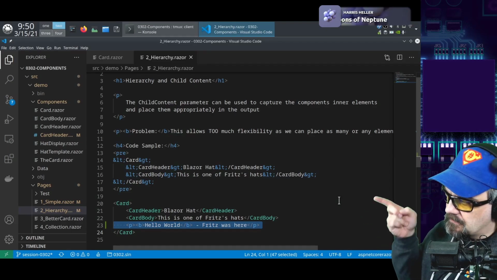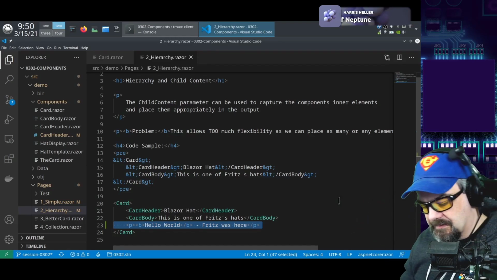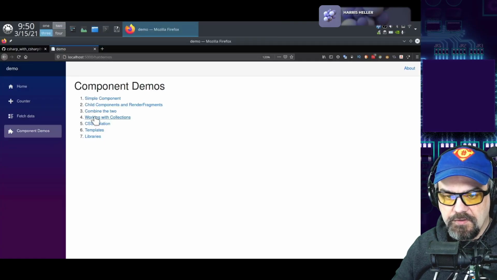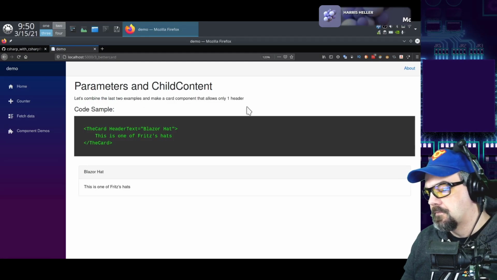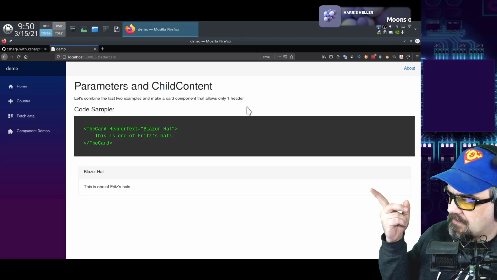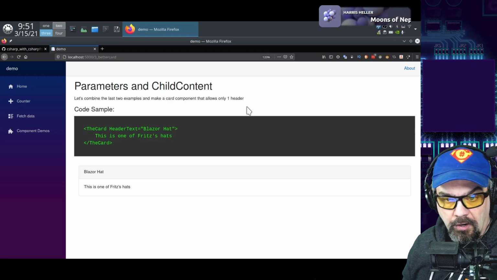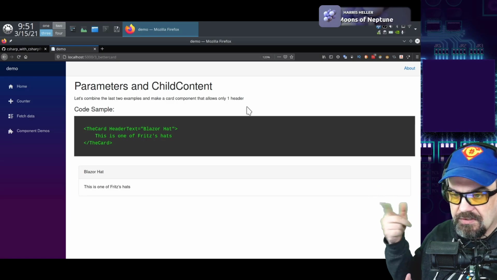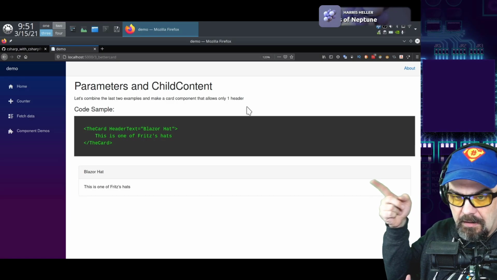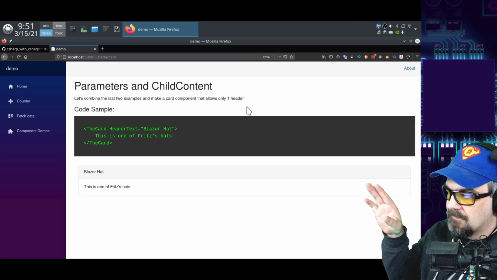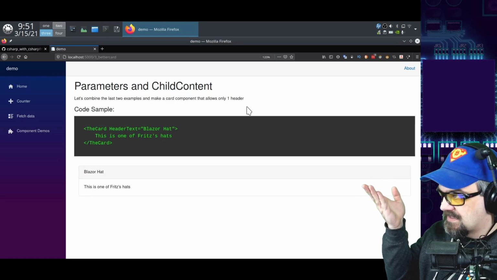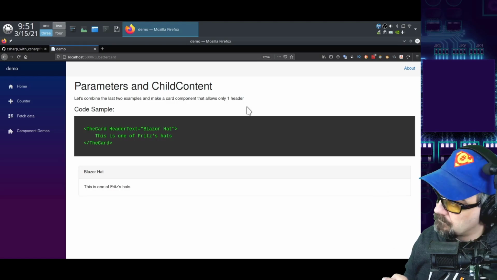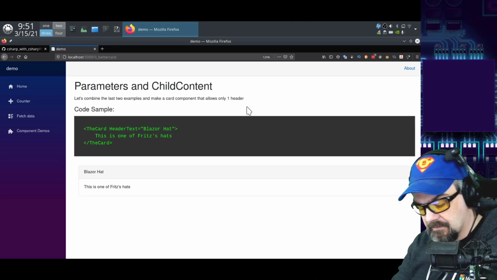Okay, so let's see if we can do something to combine these concepts here for the two types of content. So I put together another component called the card, and it takes a header text because I don't want to allow you to put images or things inside the header band here. I want it to just have whatever that text is. So Blazor hat is the text I'll pass in. This is one of Fritz's hats. Easy. That's okay. I can see that.